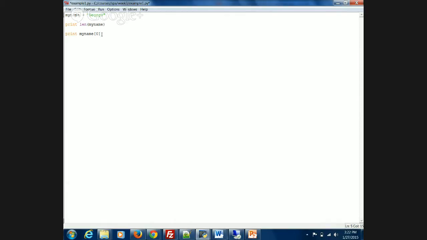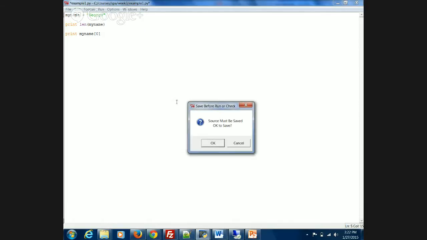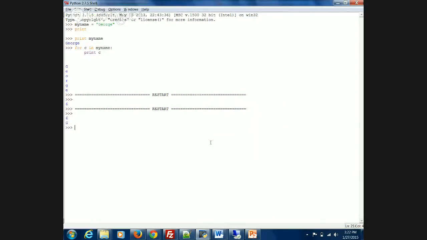That might be a little bit hard to grasp at the start, but after a while, you just figure, oh, okay, I want the first element, that's 0. Second element is 1, and so on. Other than that, it doesn't skip any other values. It's just starting at 0. So if I run this, it should print the first element of that sequence, George, which is G.